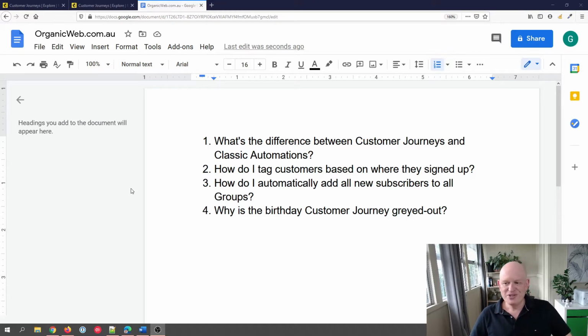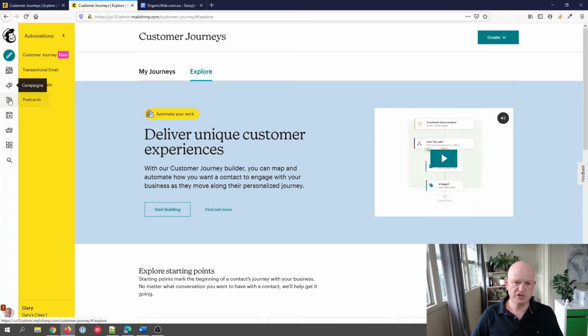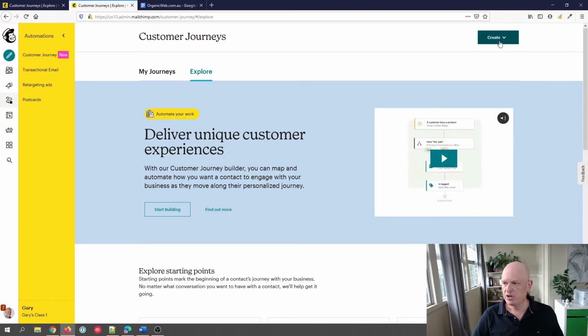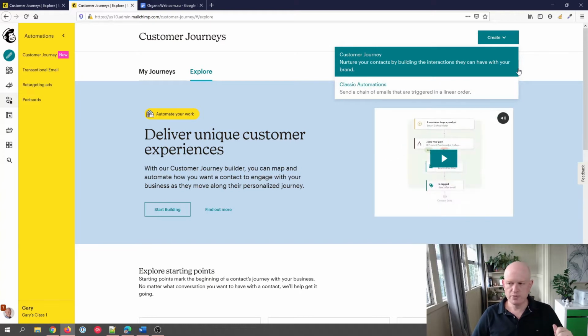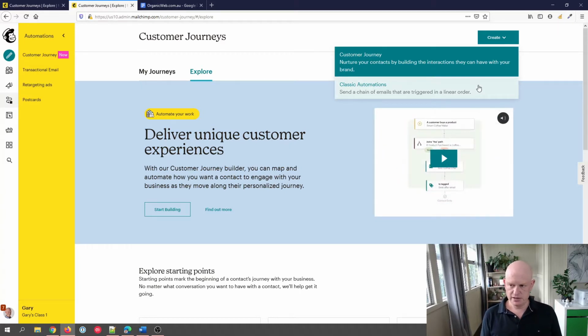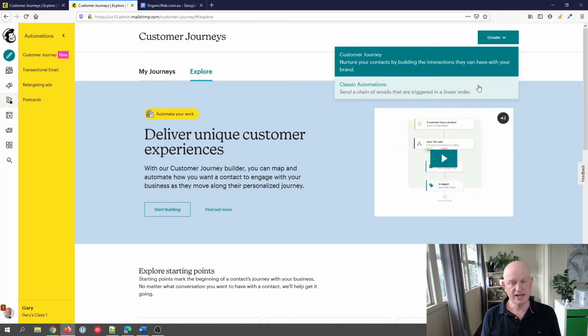On the first question, what's the difference between customer journeys and classic automations? Right, so if you log into Mailchimp and click on automations on the left-hand side of the screen, you'll see what I'm seeing, which is customer journeys. If we click create, there are two types of automations we can create in Mailchimp, customer journey and classic automation. The difference between the two is that customer journeys are the new way of doing automated marketing in Mailchimp. Classic is the old way.